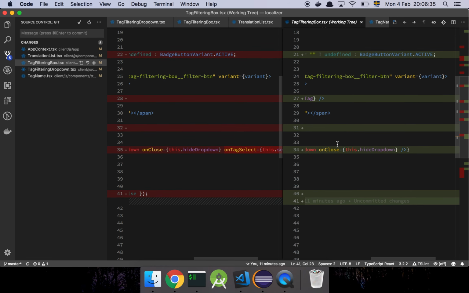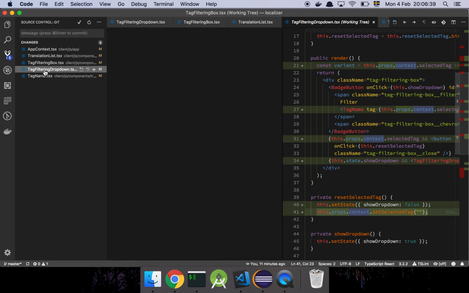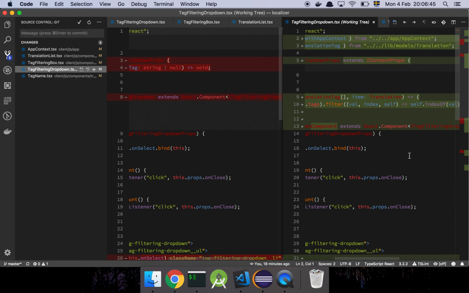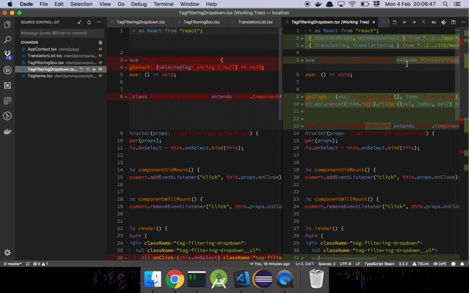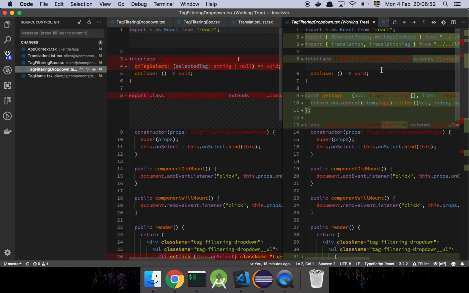At least for this component, I think. Nothing else that stands out. So if we look at the tag filtering dropdown, which is the actual component that holds this dropdown, we can see that I've added a... we're now going to grab the context here as well.